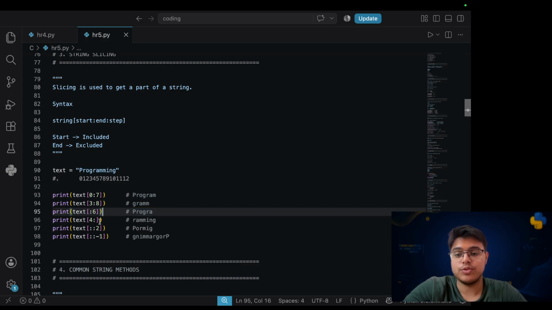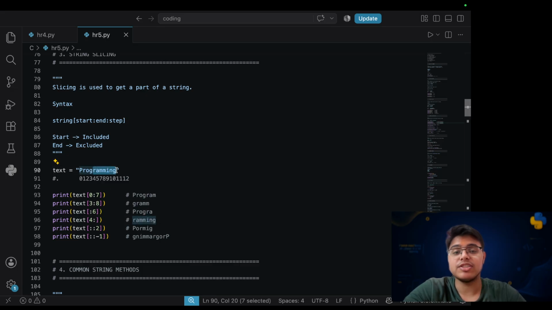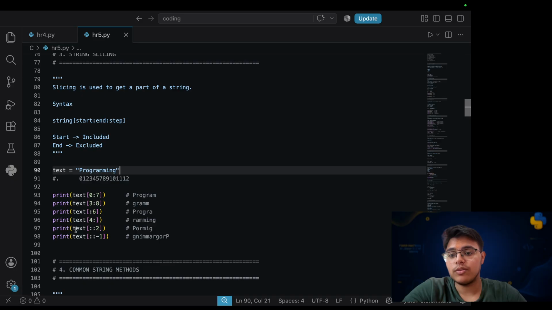Now 4 colon, means move from 4 to the end of the string. So it will move from G, prog, from here, ramming, it will just print ramming. Okay, now what does the next one mean?